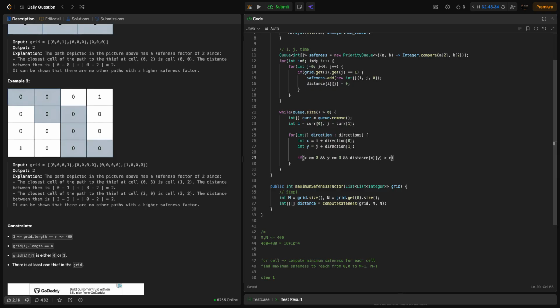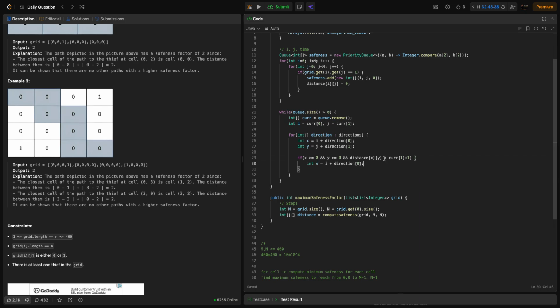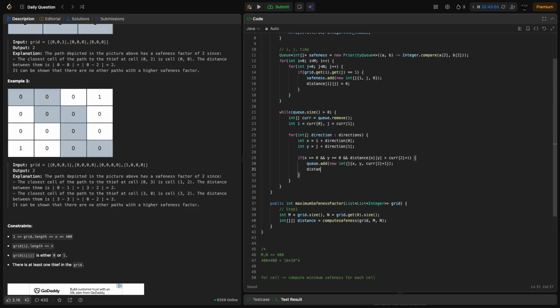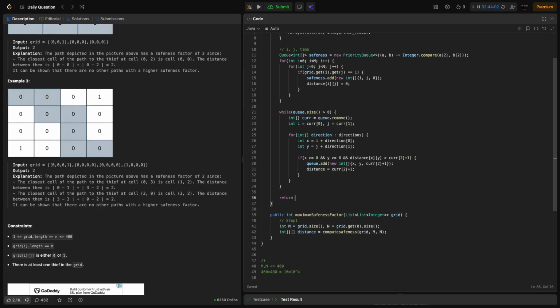Which is less than my current of 1 plus 1. I will add it. So my q dot add of x of y, and then current of 1 plus 1, then current of 2 plus 1, that is the time, and then make sure that and update the distance as well. Yep, here we go, return the distance.